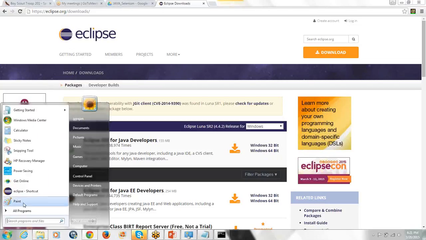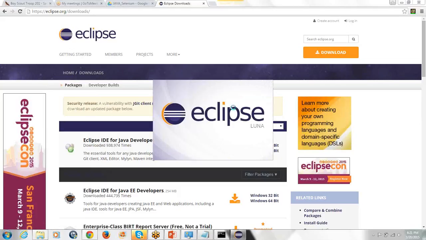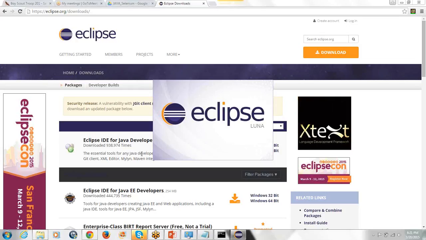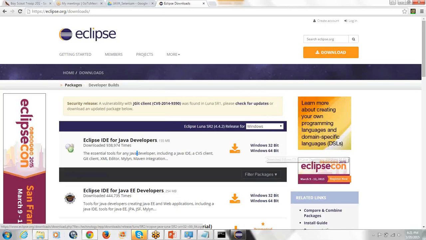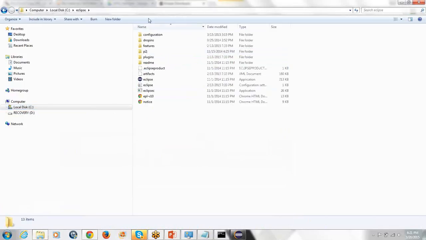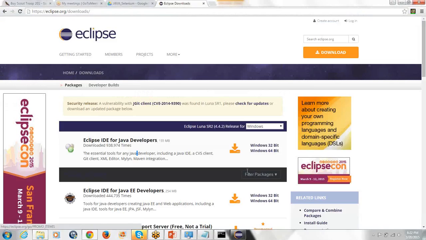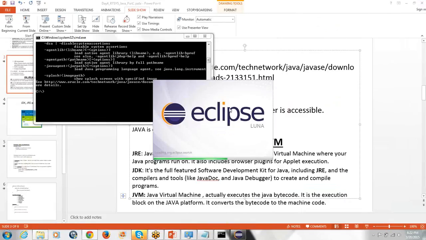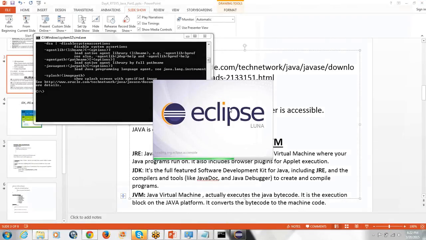Once you download Eclipse, you will have a zip file. You have to unzip it and put it in your local machine. It doesn't need any installation. I have kept it like this. See Eclipse, you have all these folders and files, applications. Once you unzip it, you will get all this. You don't have to install anything. Directly you can launch this application. Once you launch it, you should see Eclipse popping up. Then you can do all these Java programs.